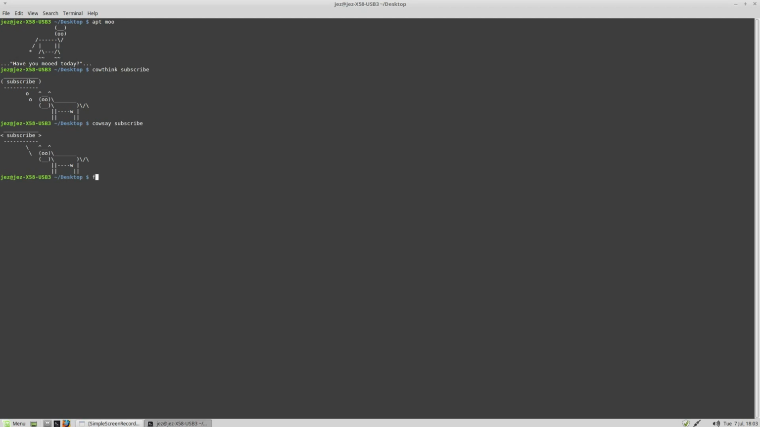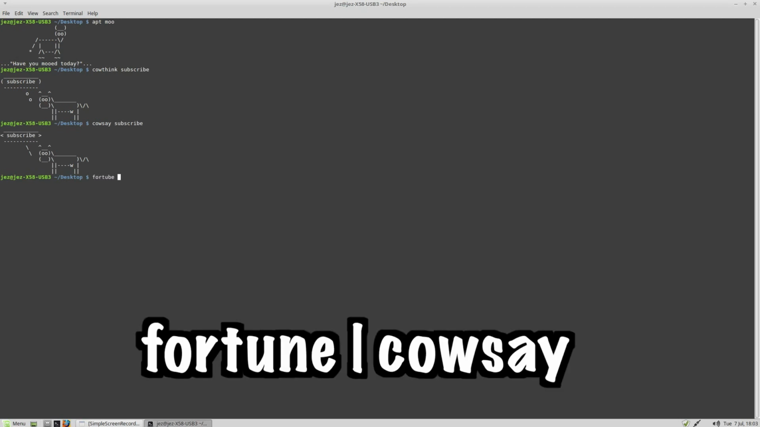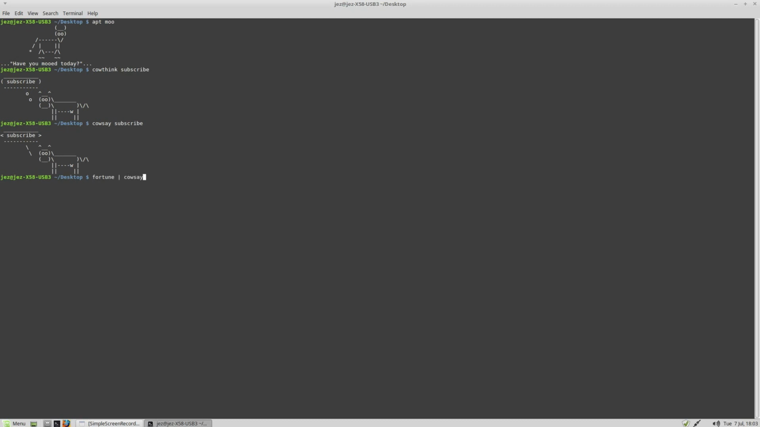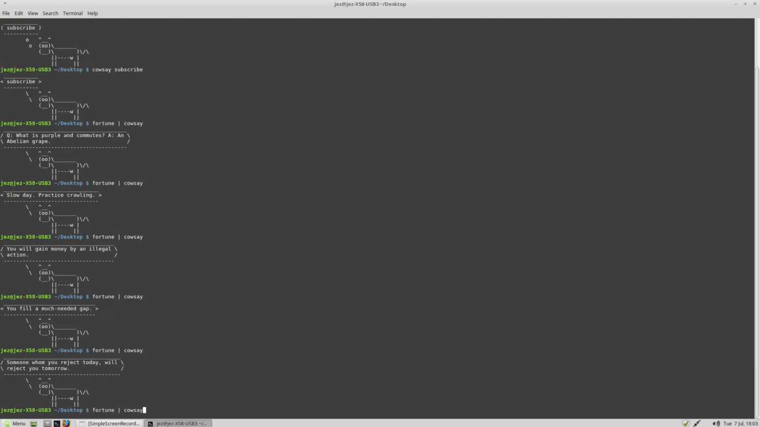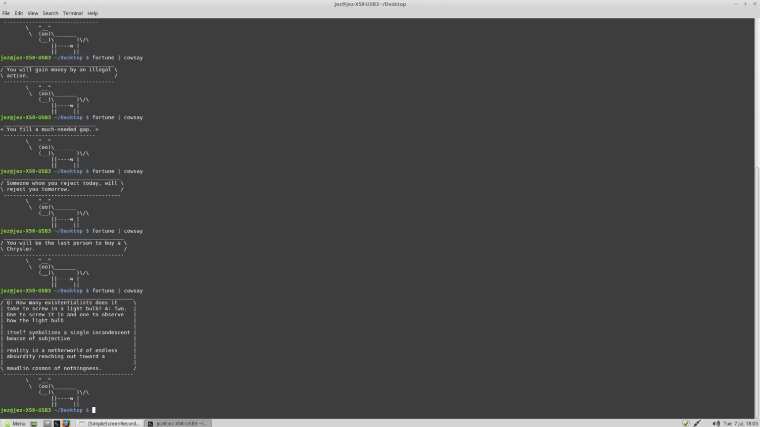I can now do a fortune, and then cowsay. Press enter. You see there, it's giving me a question or what have you, or some quotes from some famous person. Press up, press enter, up, enter, up, enter. You see there, every time I go up and enter, the cow's giving me a different fortune.